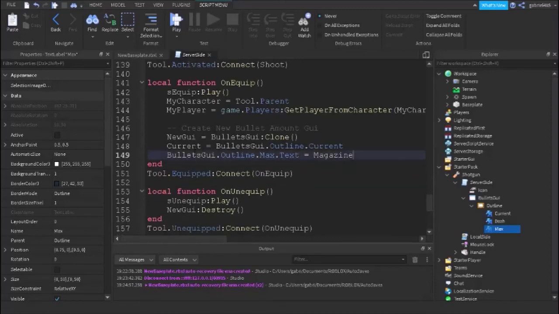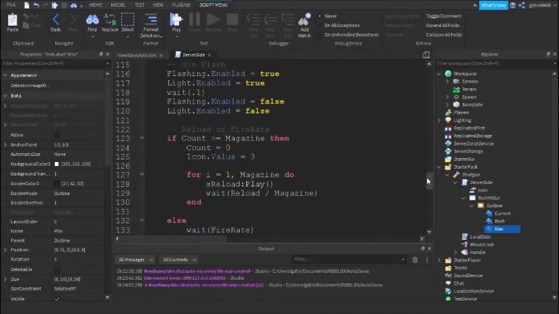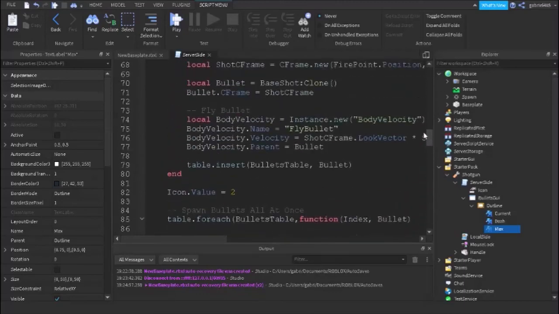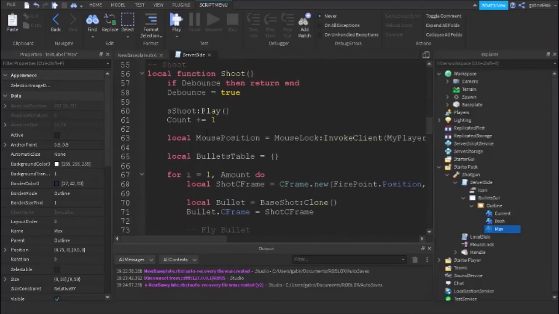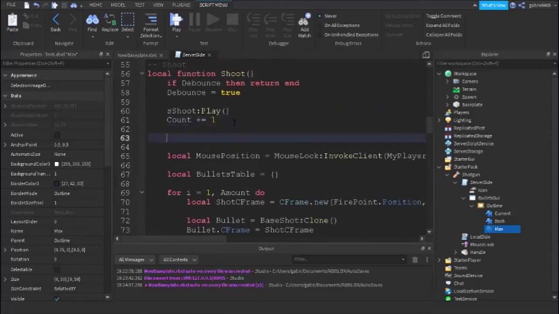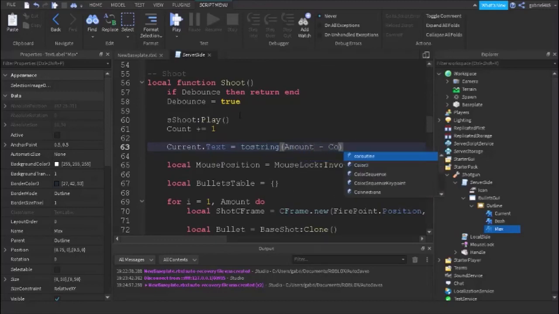And now we have to just update the current, because we don't know what the current is going to be until we shoot our gun. So when we shoot our gun, we want to set the current to the new value. This is going to be a bit interesting to look at. So current.text equals toString. Okay, so we get the count. So we do count minus amount. Actually no, the opposite. So we do amount minus count.